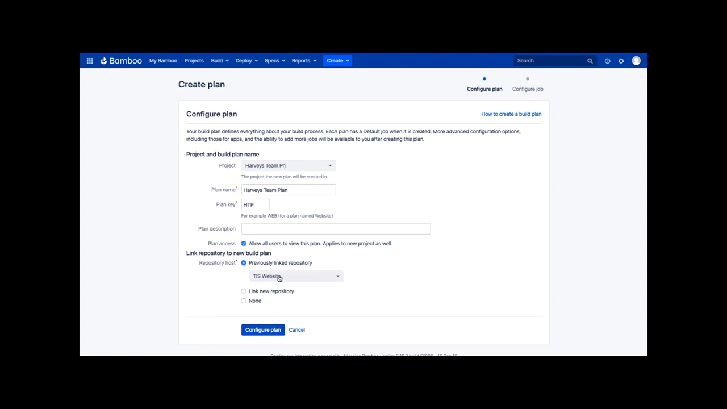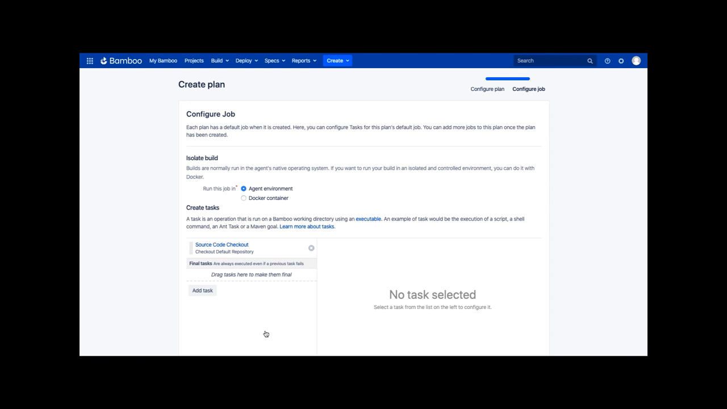Now we have to supply a repo to the plan. Since Alana created the connection for us previously, I'll just select it from the list on the Configure Plan button. The next step is to create a job and a task. We want this job and all of its tasks to run in the agent's native OS, so accept the default.